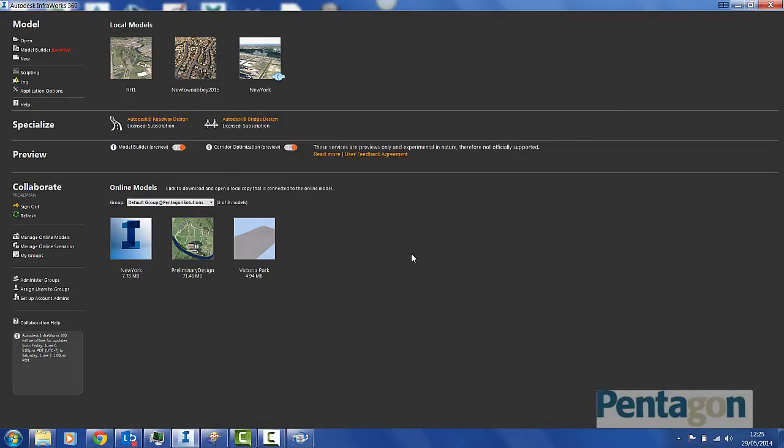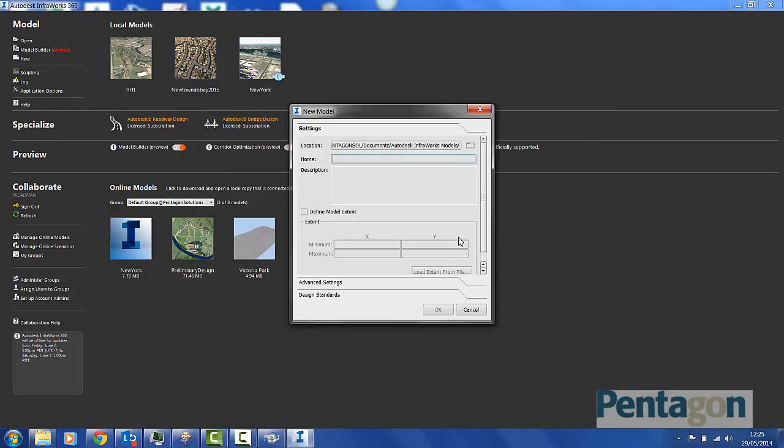Okay, let's simply get started on a model. So I'm going to do a new model. And when the dialog box appears, what we're going to do is set up the options. Okay, so I specify the name of my model. I'm going to call this Belfast.